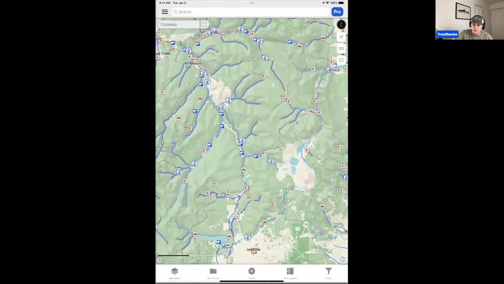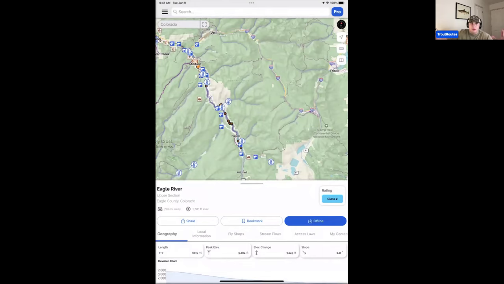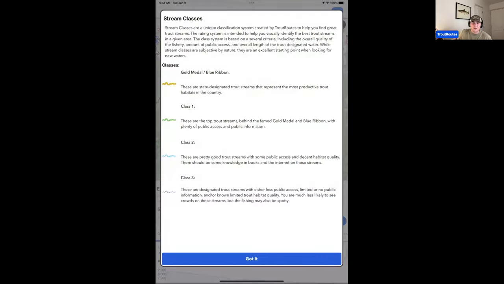If we click into one of the streams here and bring in the stream card, I'll rate the app later. I think I've rated it at this point. And we jump into the stream classes. We can take a look that the stream classes are a unique classification system created by Trout Routes to help you find great trout streams. So again, like I mentioned, you're gonna have those gold medal, blue ribbon, class 1, class 2, and class 3.